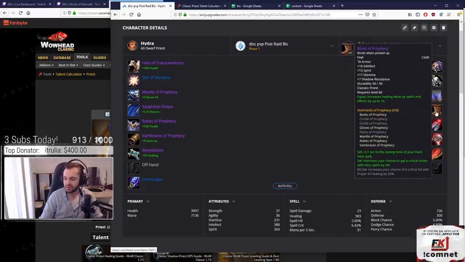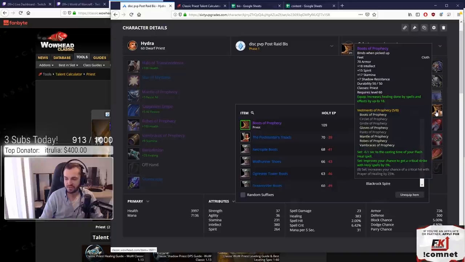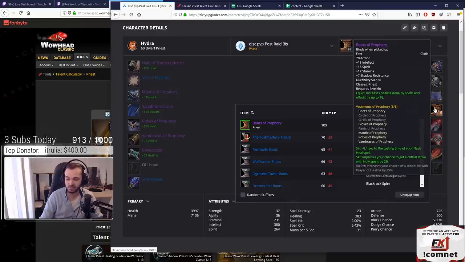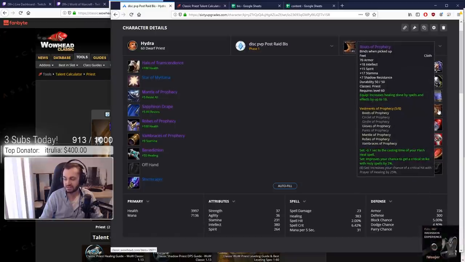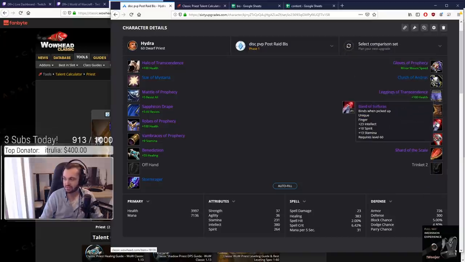Boots of Prophecy, we've got pretty much nothing else that comes close. Boots of Prophecy is a pretty solid item. 18 int, 17 stam, and some healing. Got some bonus Shadow Res on there. Nice versus Warlocks, nice versus other Shadow Priests, potentially resisting other Priests' Spheres, stuff like that. We got a few Shadow Res items.